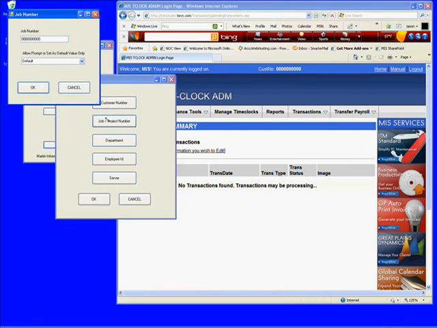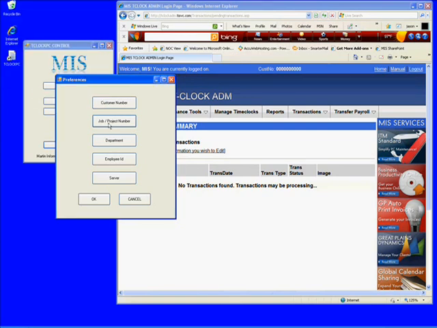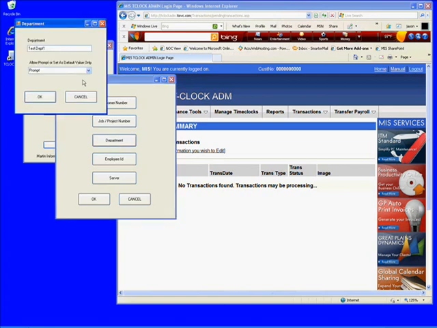And next is your job and project number. If you use a job or project number, go ahead and enter it in here. If not, go ahead and leave it at all zeros and set it to default and click OK. And next is your department. Enter in your department name as it was input on the website.